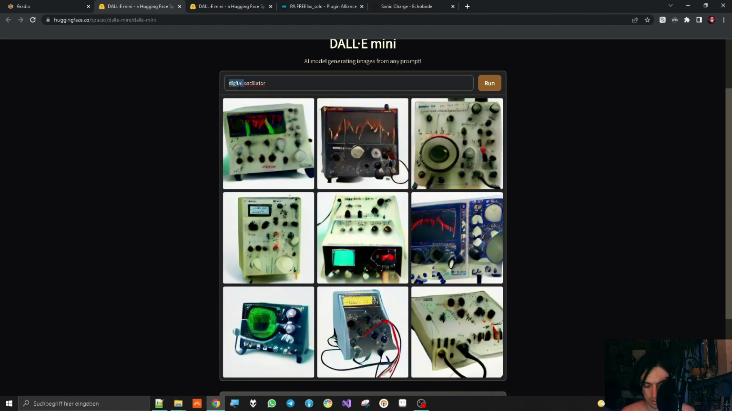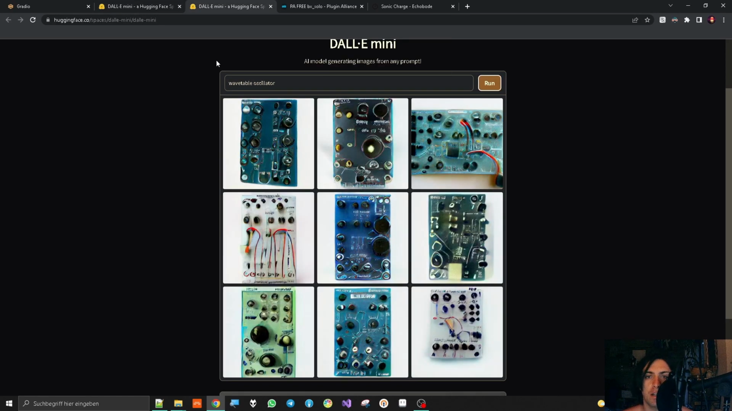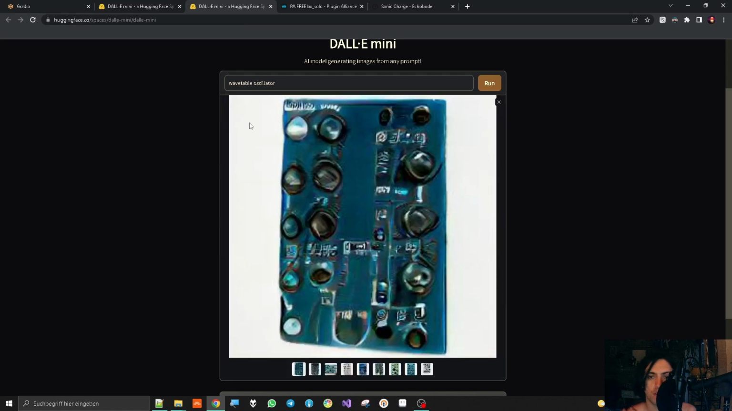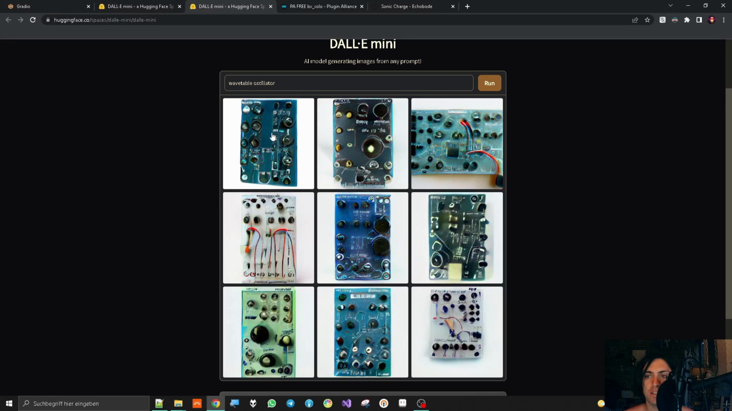Now let's put in software oscillator. In the meantime, I also put wavetable oscillator on the other page, because I just wanted to know what would happen if we asked for oscillators specifically meant to dial in wavetables. And we can see that now we're getting into some sort of modular synthesis territory.